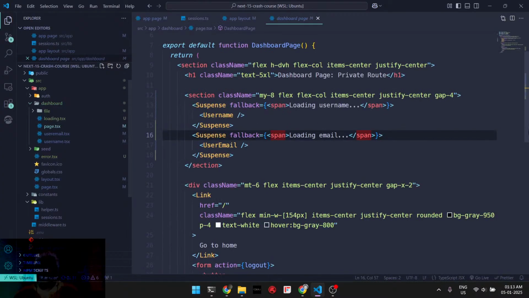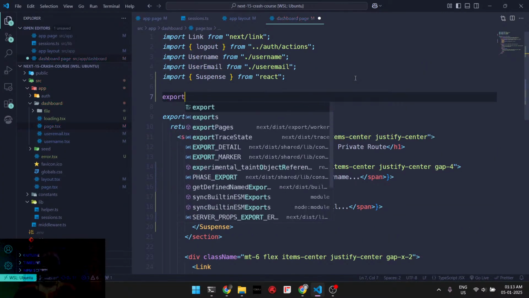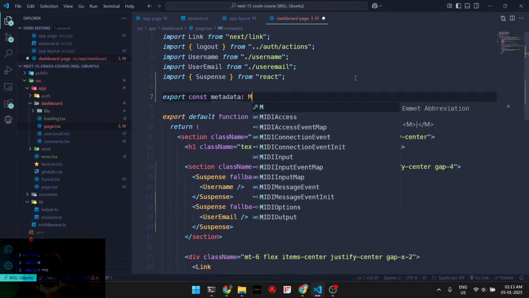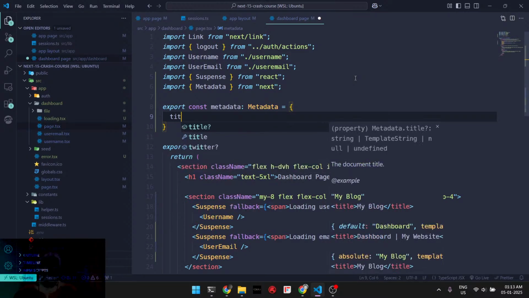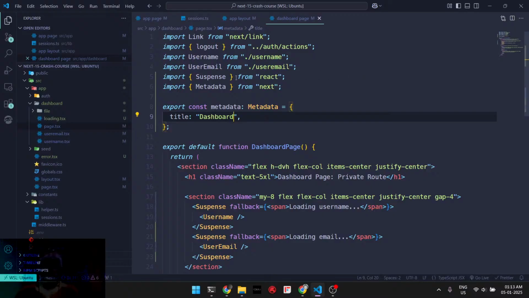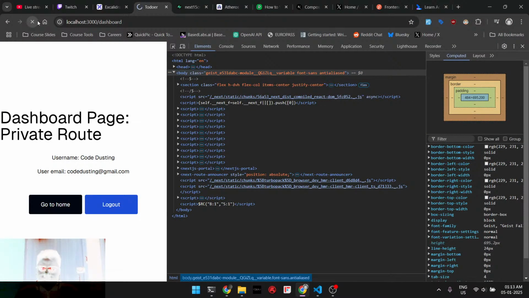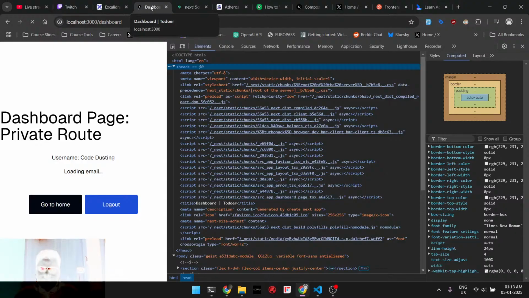So let's go to dashboard. Let's go to our page, and since this page is a server component, we can have an export const metadata of Metadata type from Next, which will be an object, which will have a title. Let's call it dashboard, and let's make this as type. Let's refresh. See, this is now dashboard followed by pipe followed by to doer. Make sense? Hopefully it does.